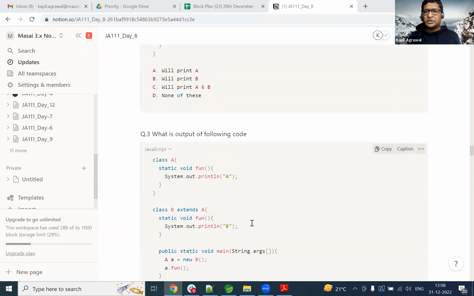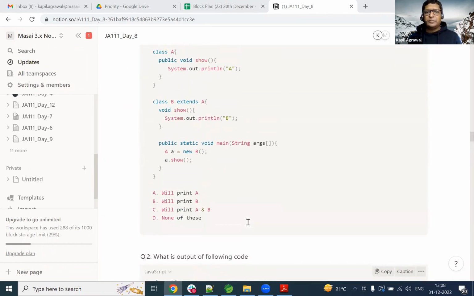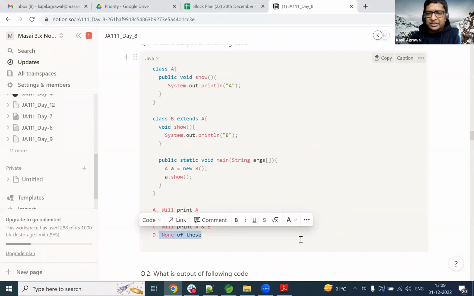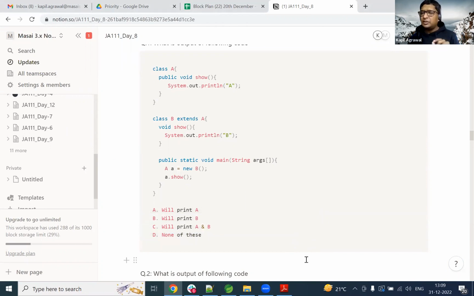Now it will be good to discuss the first three questions. Again, I am opening the first question in front of you. For the first question, the correct output is going to be none of these.